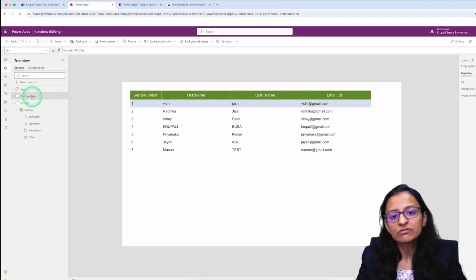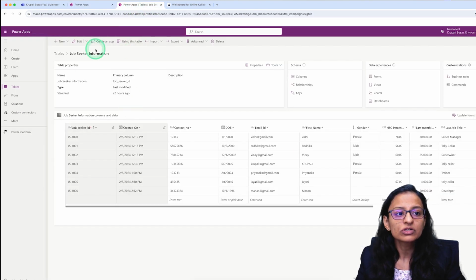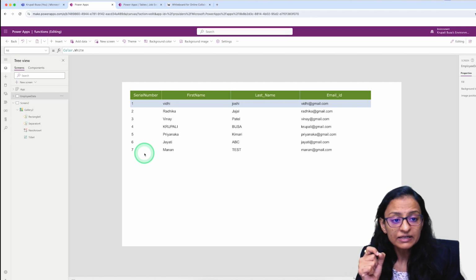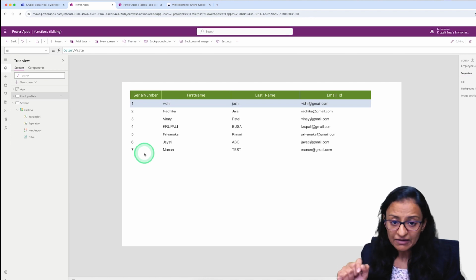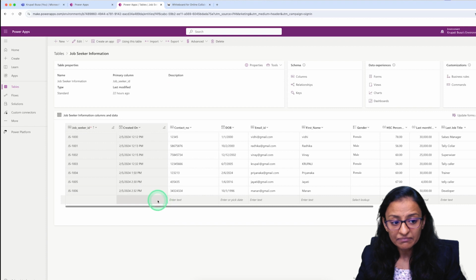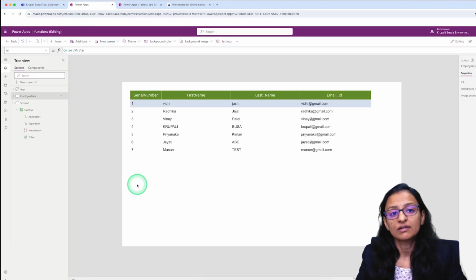Now see what I have done here. I have taken one table that is called job seeker information. Now I want to display this information in my PowerApps screen, but I want to generate a serial number dynamically. How many serial numbers will it generate? It will generate n serial numbers, or you can say as many sequence numbers as the number of records in that table. So how can you do that?